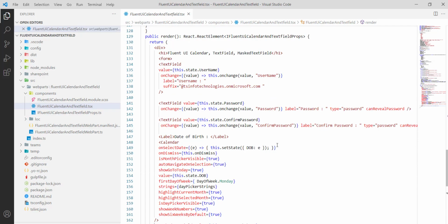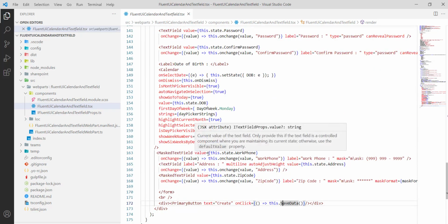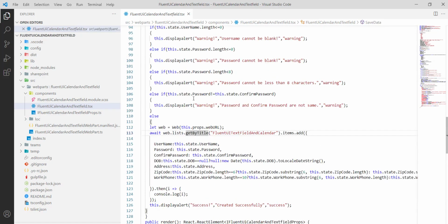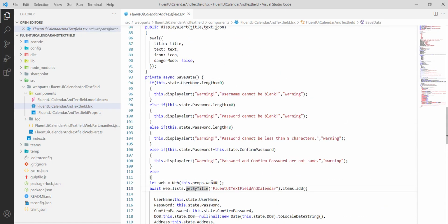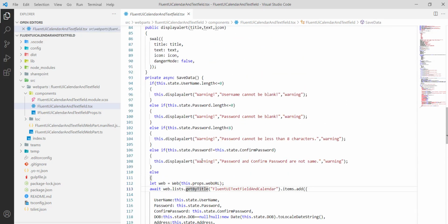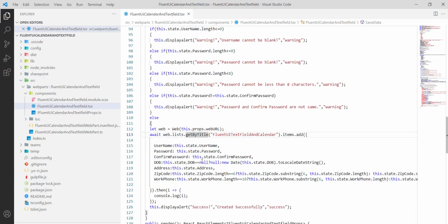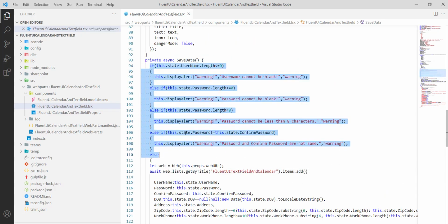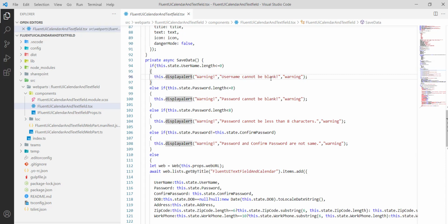Now for the Fluent UI control, these are the settings that we need to do. On the button click, save data. You already know how to save it. You already know the PnP code. Anything you can use to save it. Before that, if you look at this, here is the validation that I'm using. We are just displaying that the username should not be blank, password should not be blank, and the password should not be less than 8 characters, and that's how you can get it.